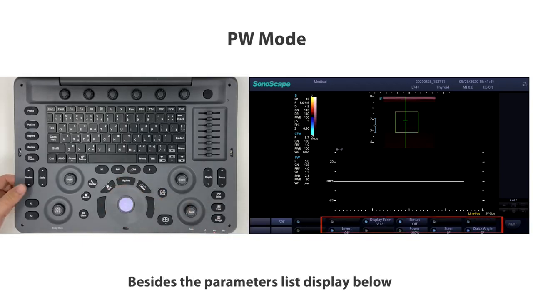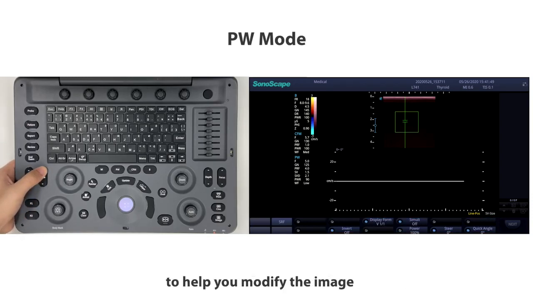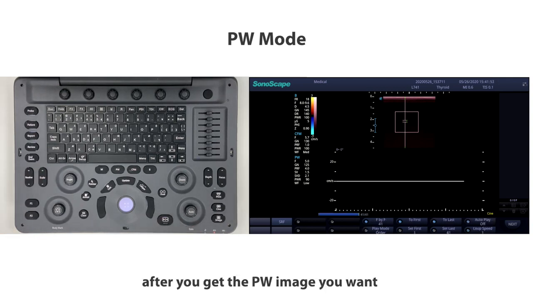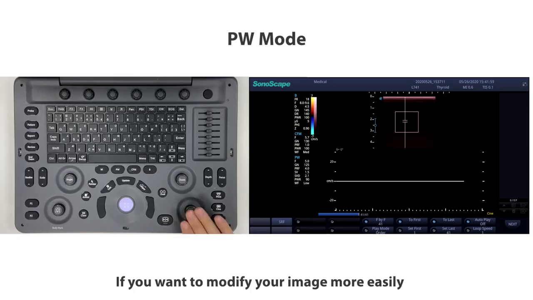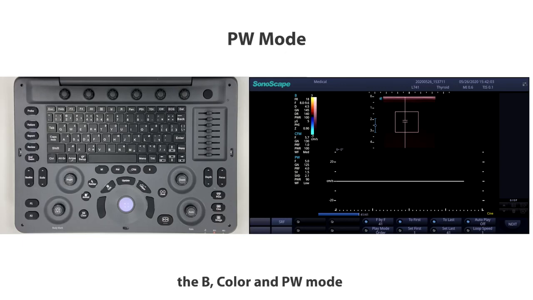Besides the parameters list displayed below, we could still use the Baseline and Scale buttons to help you modify the image. Don't forget to freeze after you get the PW image you want. If you want to modify your image more easily, just press Auto to automatically optimize the B, color, and PW mode. It saves your time for the comprehensive parameter adjustment.